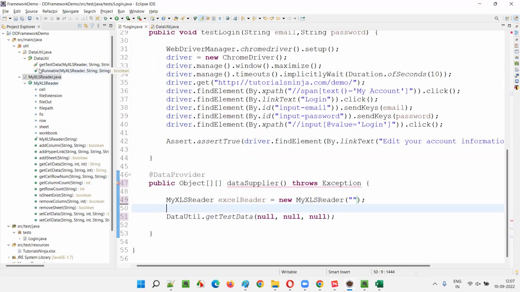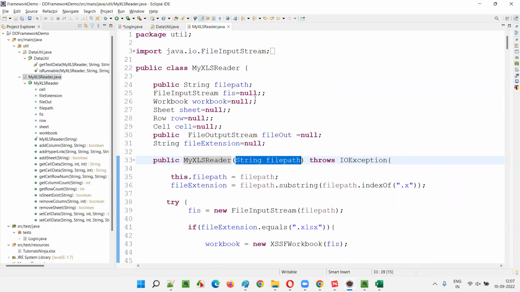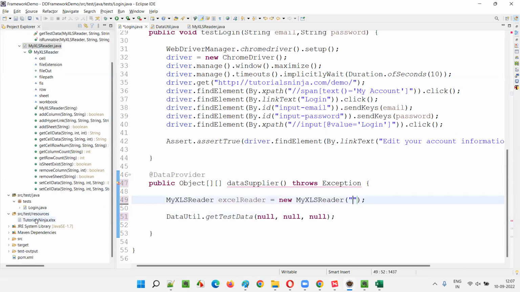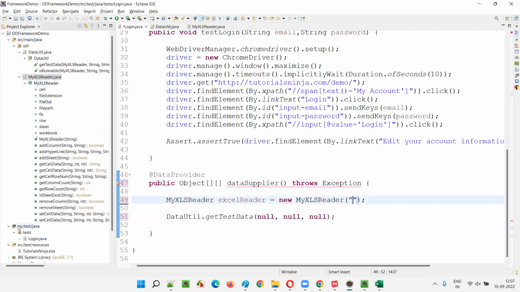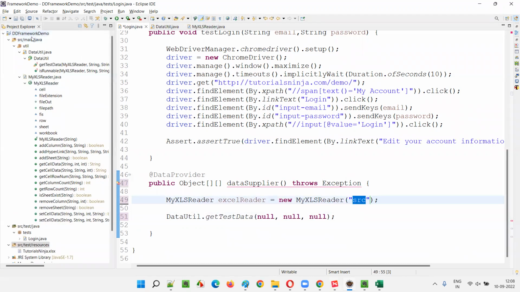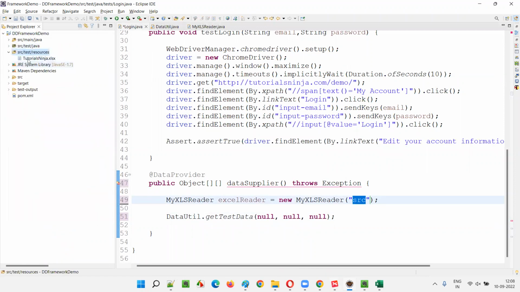If you go to this MyXLSReader, there is a constructor, guys. When you create an object for this MyXLSReader, this constructor will be called, but this is not an empty constructor. This constructor needs to be passed the Excel file path. That's why, when I create an object for the MyXLSReader, I have to provide the path of this file. How to provide that? Under the project, under src, under src test resources, we have this file. So I'll give src; directly from src we'll start. You don't have to give the complete project path here. Start from src because this source folder is directly under the project.